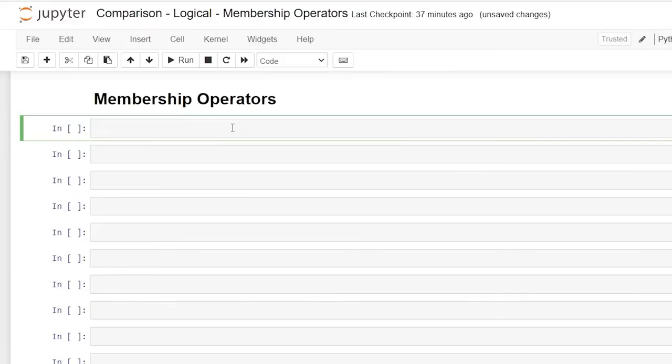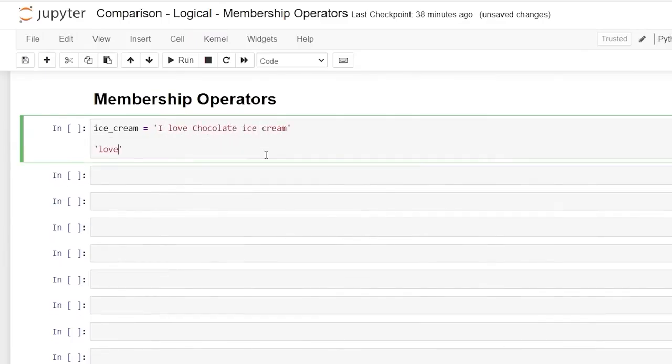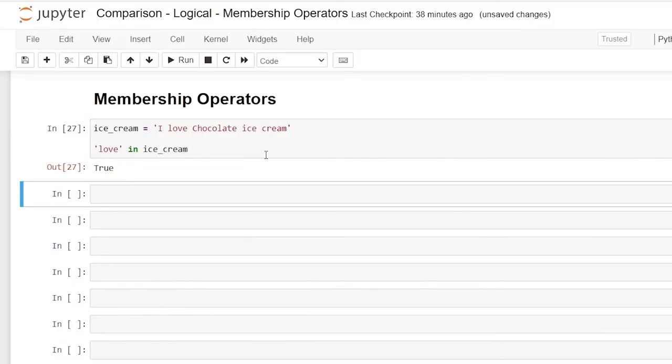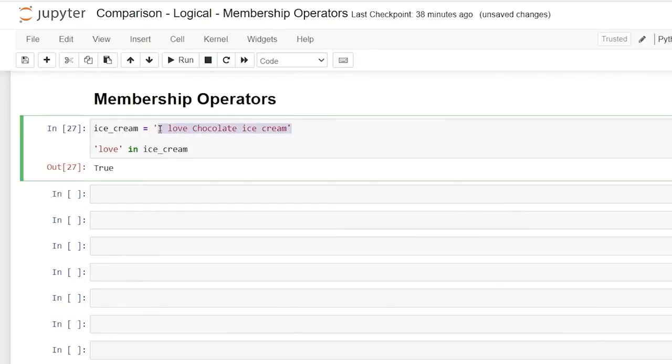So let's start out by taking a look at a string. We're going to say ice_cream is equal to "I love chocolate ice cream." And then we're going to say "love" in ice_cream, and that will return true. So all we're doing is searching if the word love, or that string, is in this larger string. We could also just do that by literally copying this and putting this where this is. So we can check, is this string part of this string?